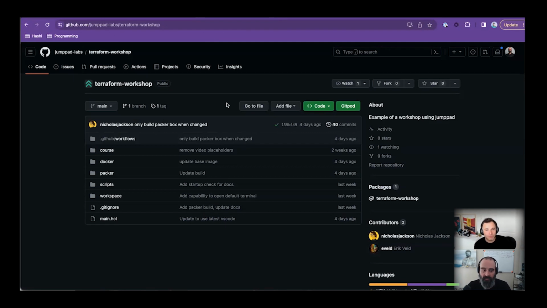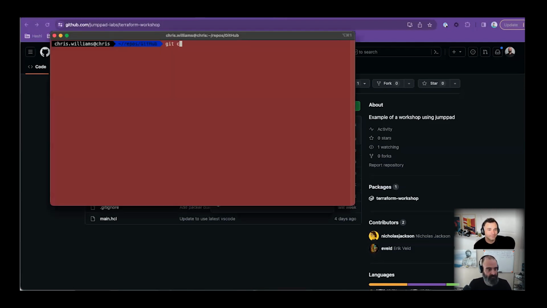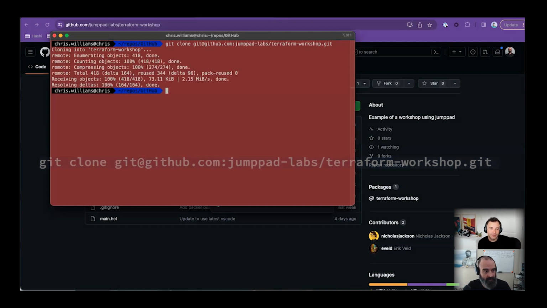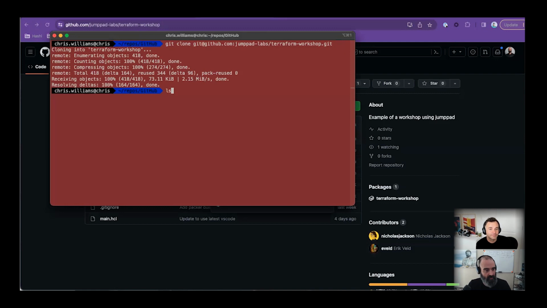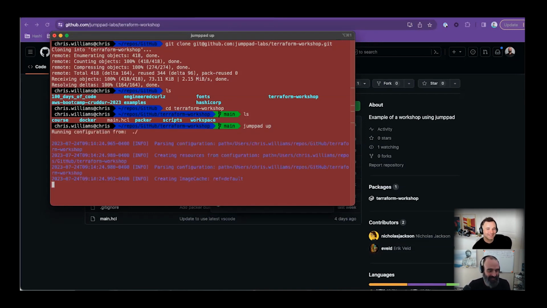Okay. So if you clone this repo, oops, wrong button. So the command is git clone and then the repo name? Yep. All right, and then we move into that directory. All right, and then all you have to do to create the environment is Jumppad up. Is it that easy? Hopefully, if everything goes well.